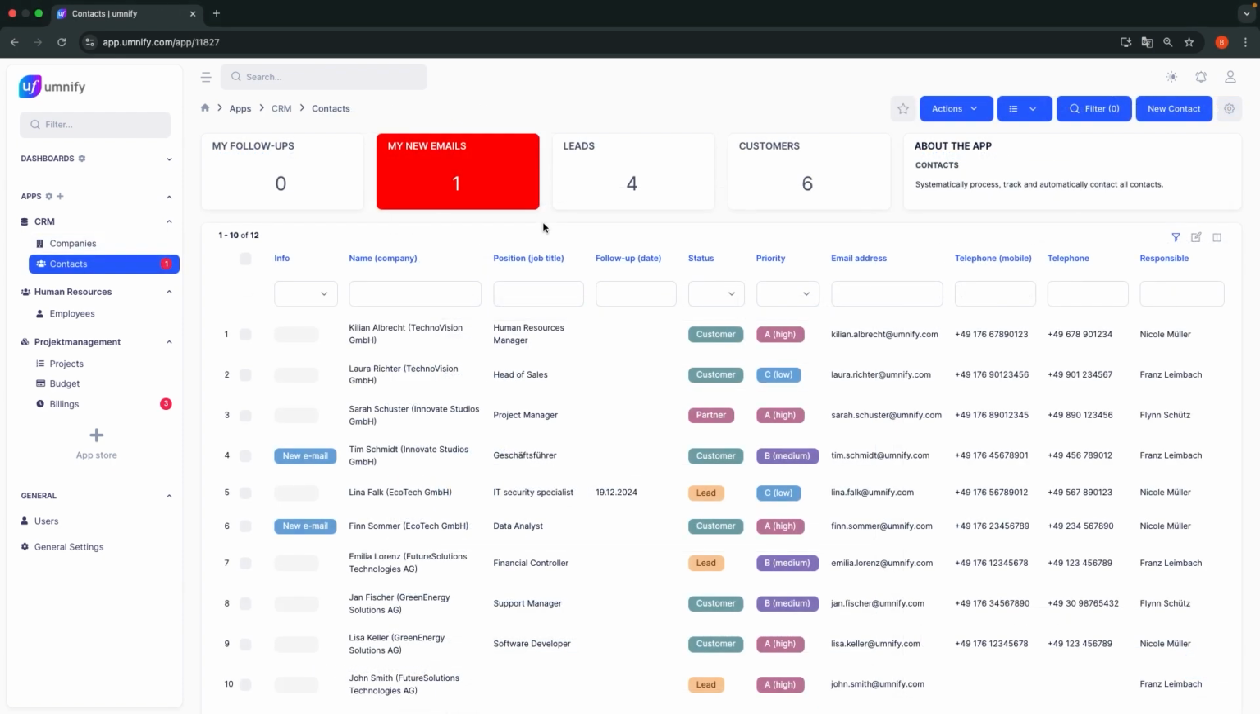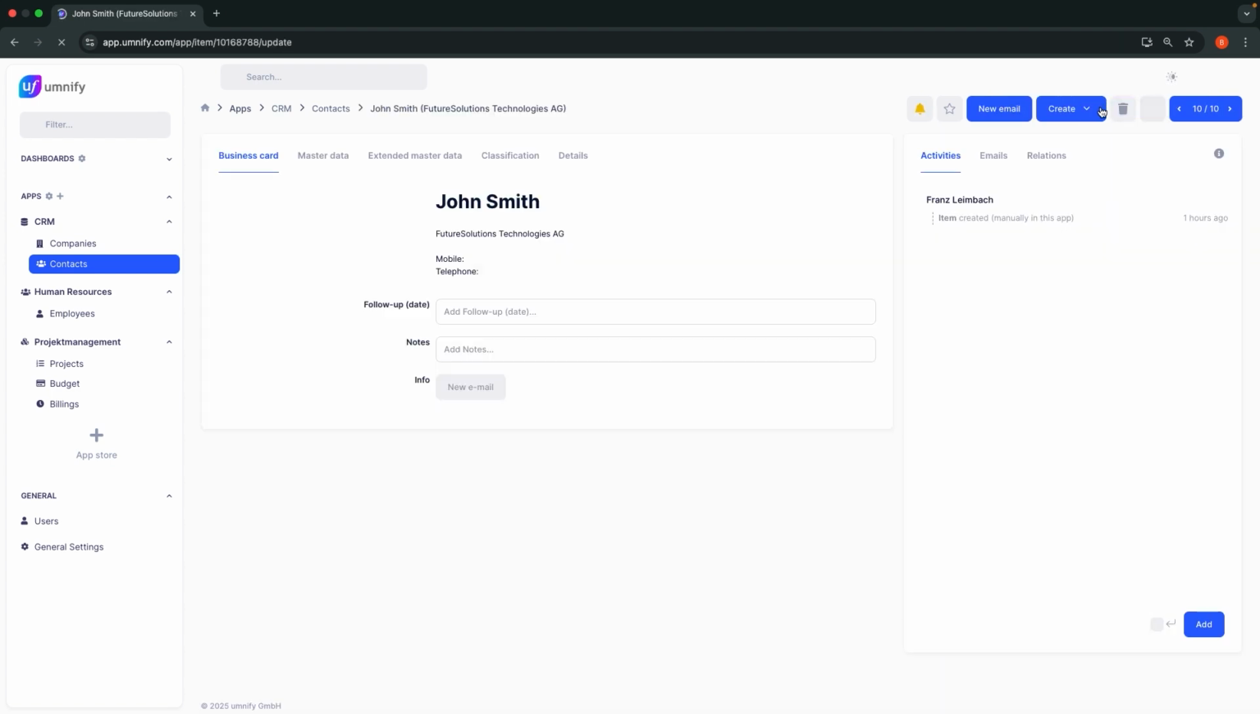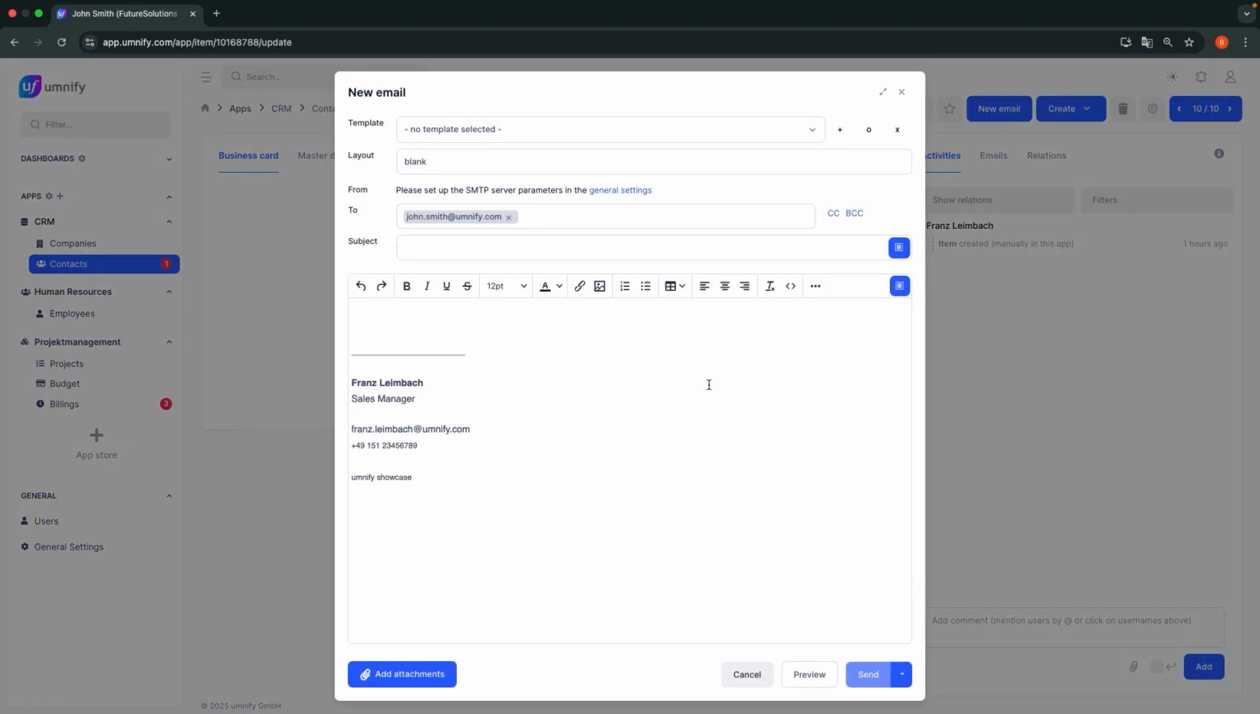Let's take a look at how you can send emails to a contact. Open a contact and click the new email button at the top right. This will open the email editor where you can add the subject, content of the message, and attachments.